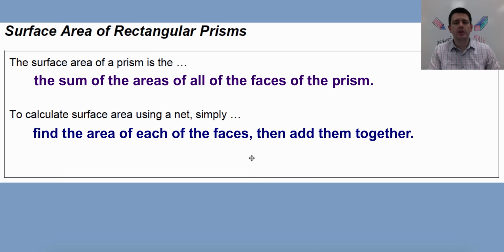So a couple definitions to fill in up top. The surface area of a prism is the sum, so adding the areas of all the faces of the prism together. So a rectangular prism has 6 sides. Front and back, a top and bottom, a left and a right. So all 6 sides added together gives us the surface area.